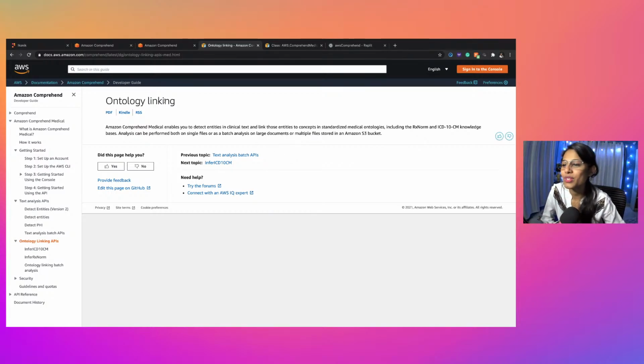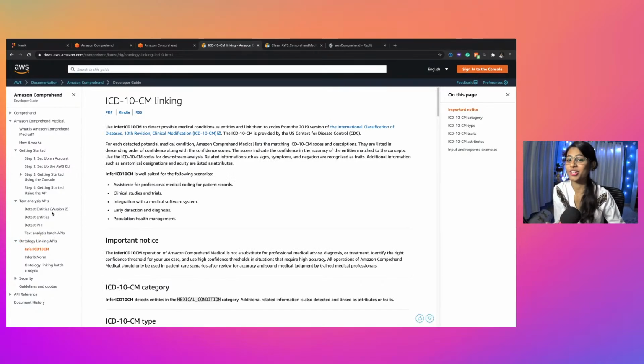Alrighty, so we were talking about ontology linking, so let's see what we have inside of ontology. The standardized ontologies would include the RxNorm and the ICD-10 knowledge bases. I will not go too deep into this because this might bore you, but I will just give you a brief summary of what this is.